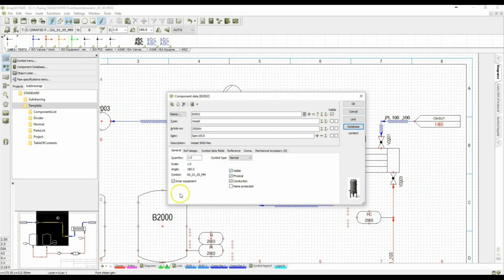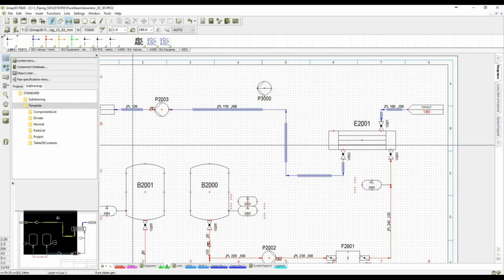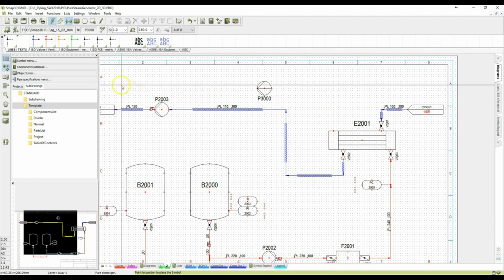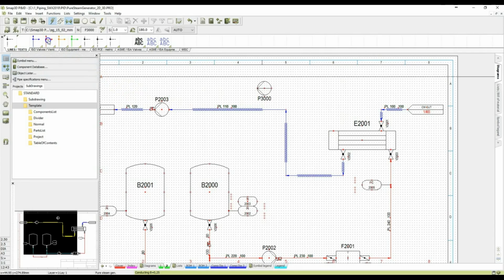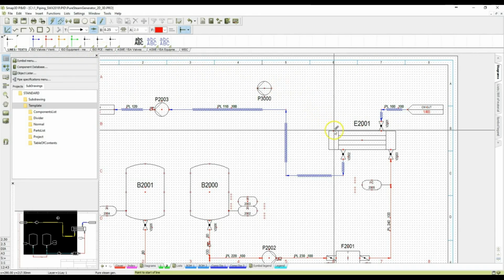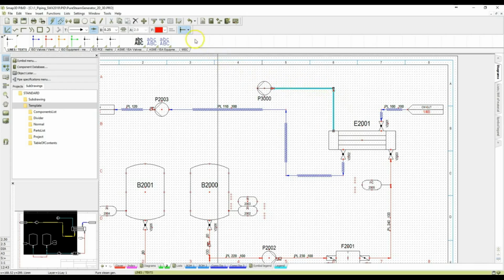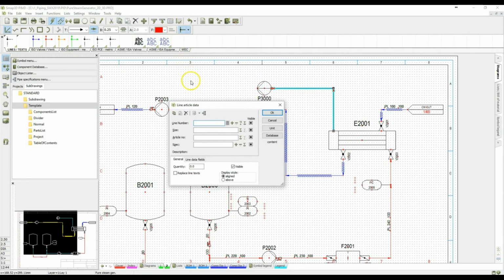Now the heat exchanger must be connected to the new pump with a pipeline. To do that, we are going to start a new line from the pick menu. We are going to start drawing the pipeline. As soon as you finish with the pipeline, we are going to click on that pipeline and select object data.